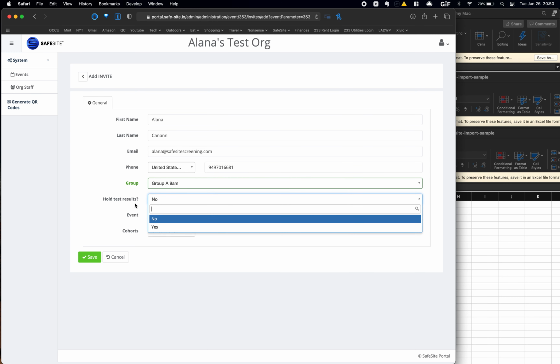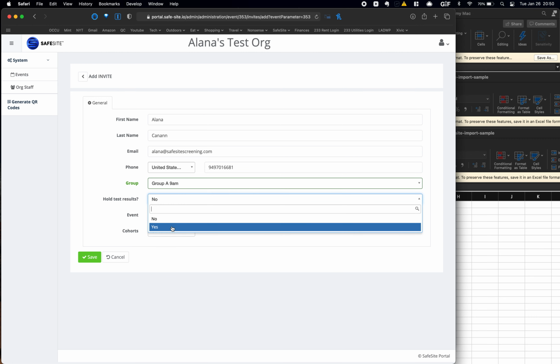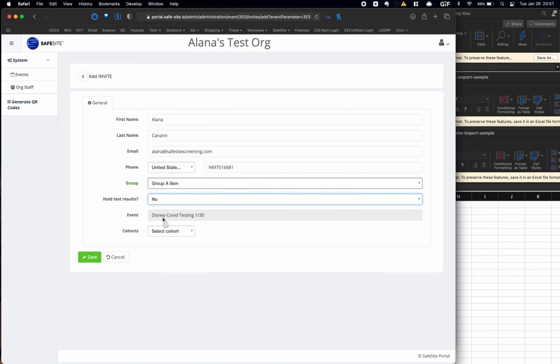Hold test results is mainly for children, so if you have a child who is 12 and they test positive, you're likely going to want to contact their parent or guardian before telling the child that they have COVID. So if I put yes, then when we get the test results, they will not automatically be sent to the attendee's SafeSite pass or dashboard. A SafeSite admin will have to manually push those results through after talking to the parent. So in most cases, it will be no. And I think, let's say I'm an actor.